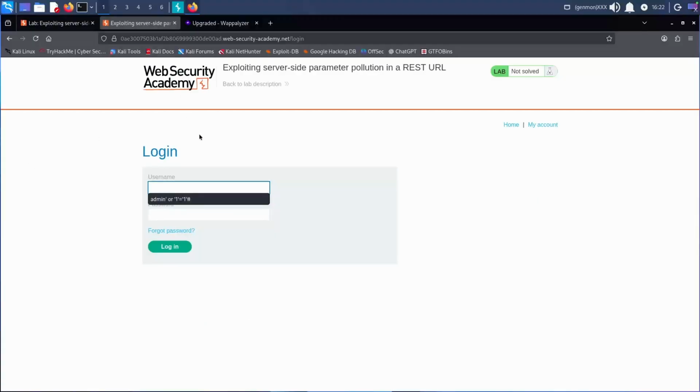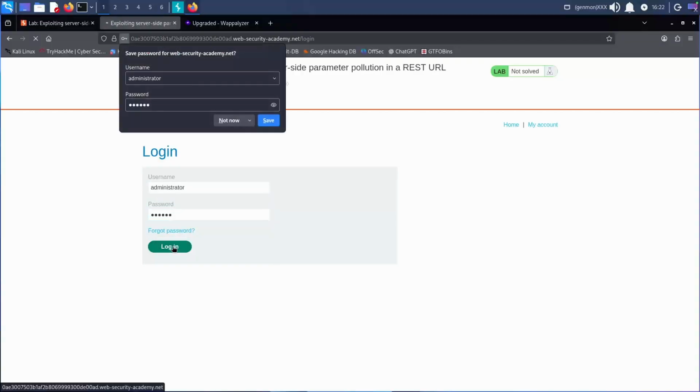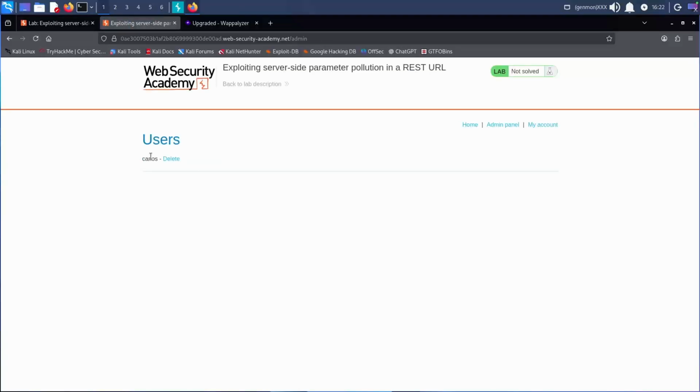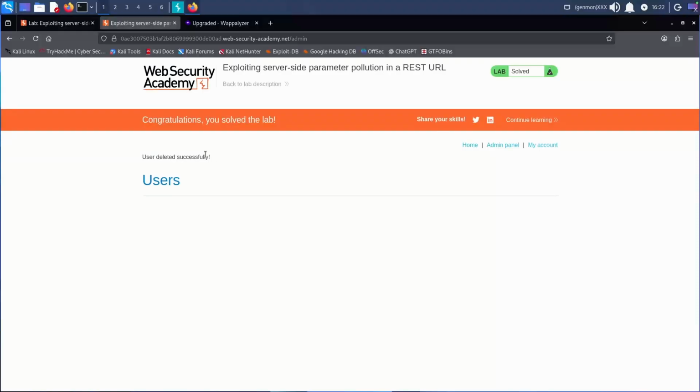In the username we'll type administrator and in the password we'll use 12356, and you can see that we are logged in to the administrator account. We'll go to the admin panel, then go to the Carlos account and delete it. While deleting the Carlos account, you can see the user is successfully deleted, and congratulations, you have solved the lab.